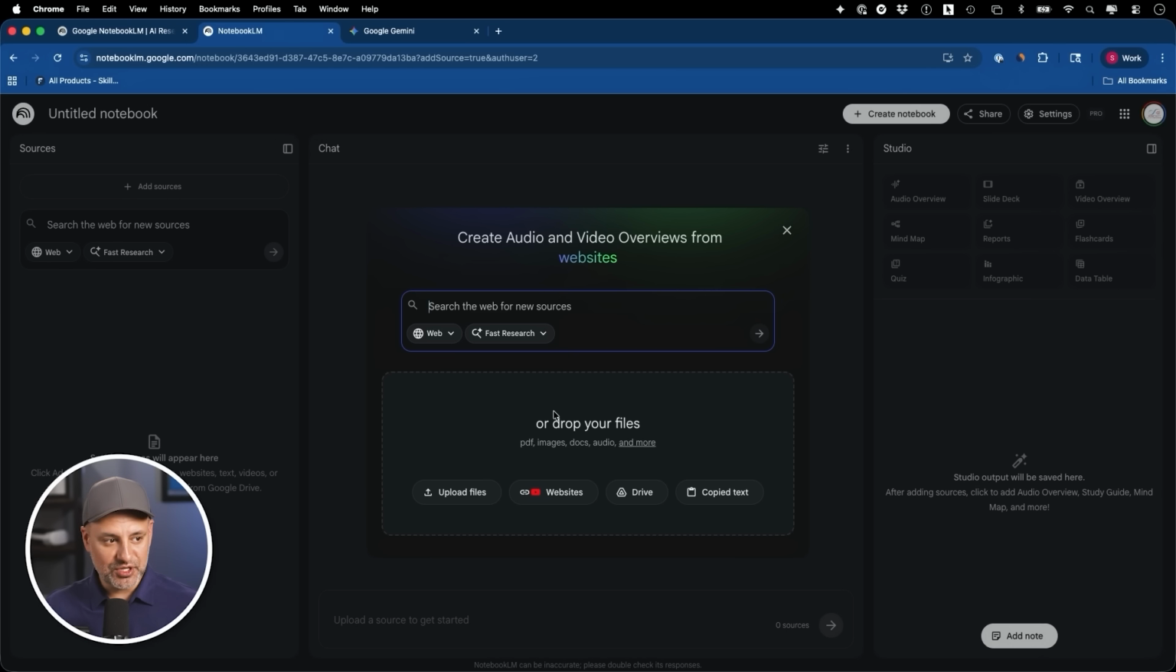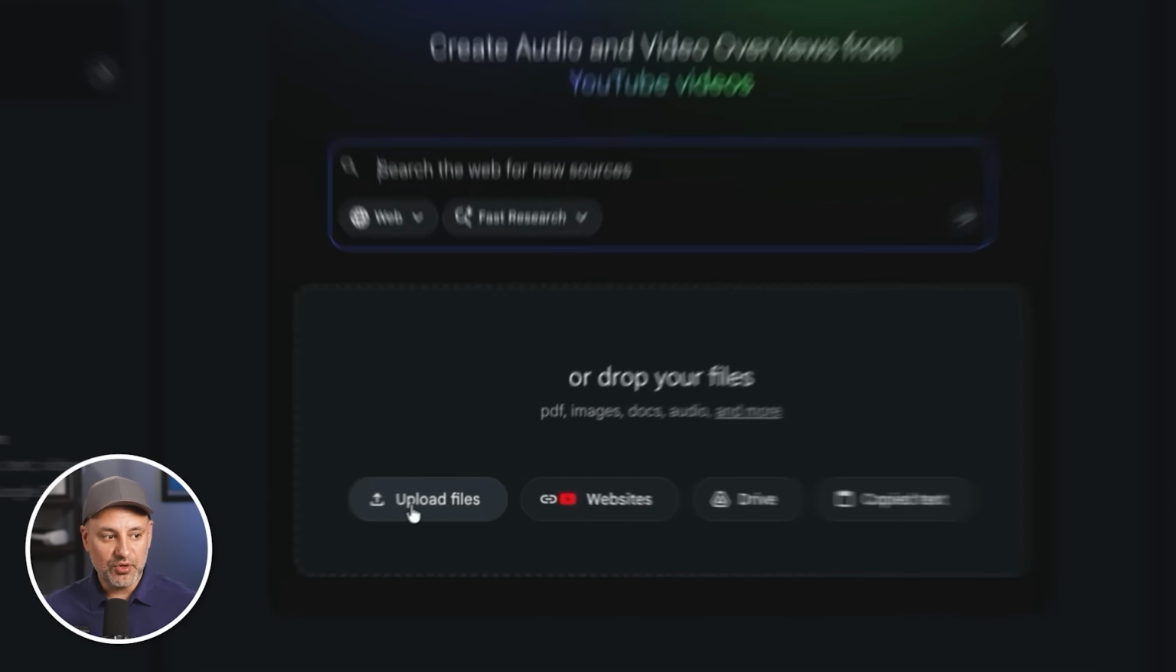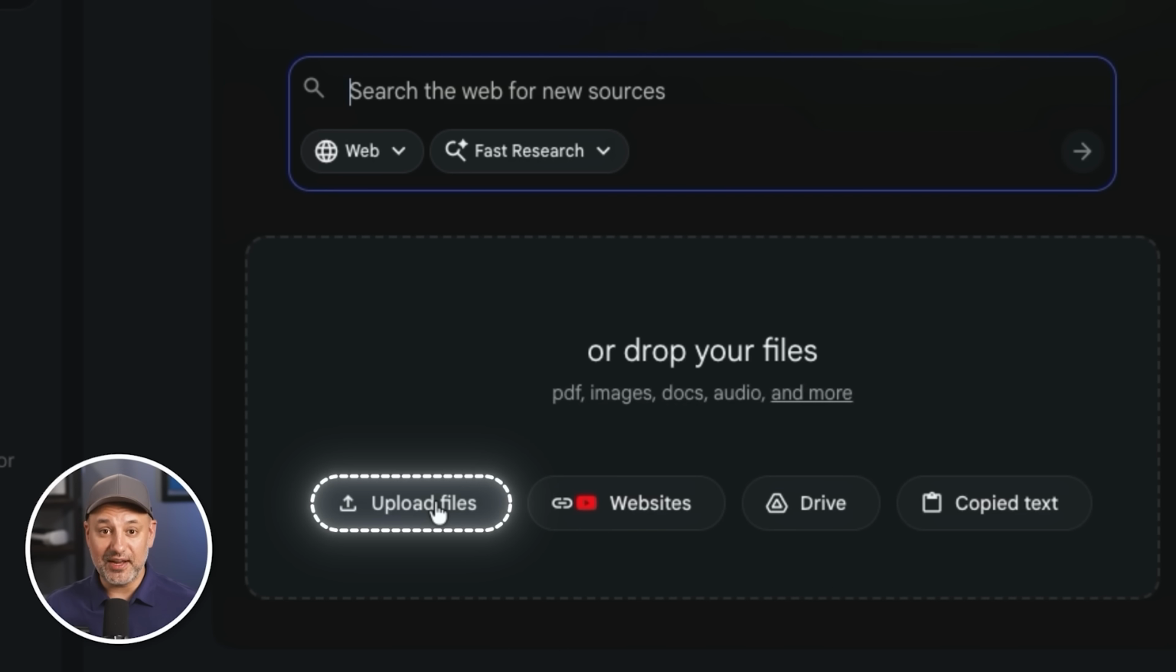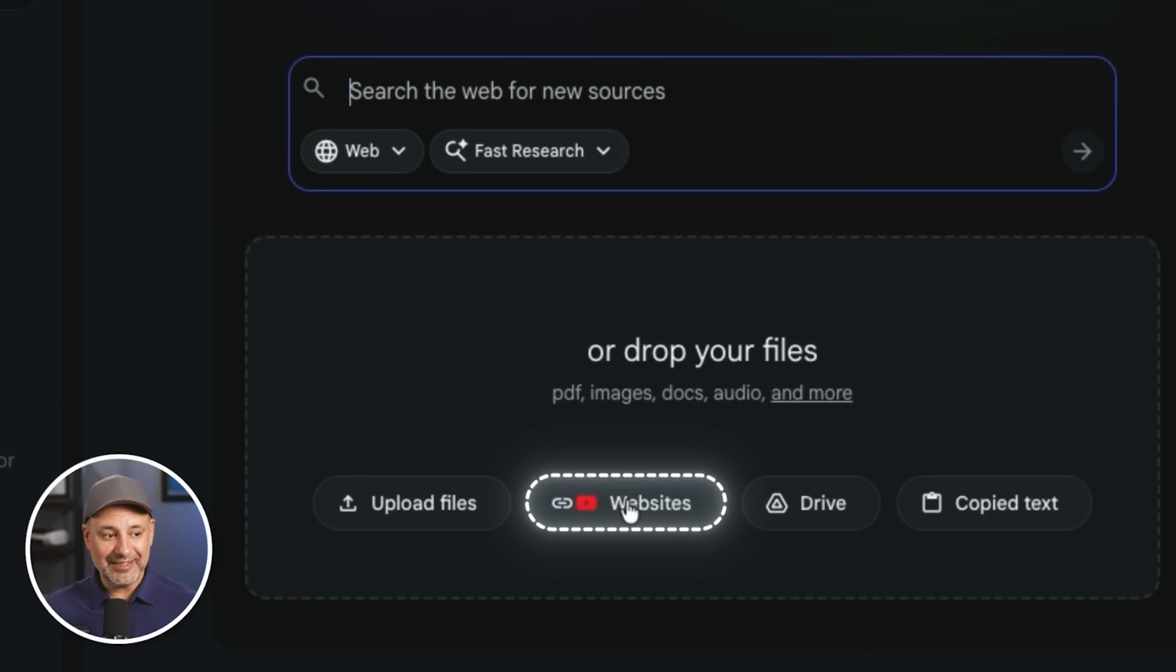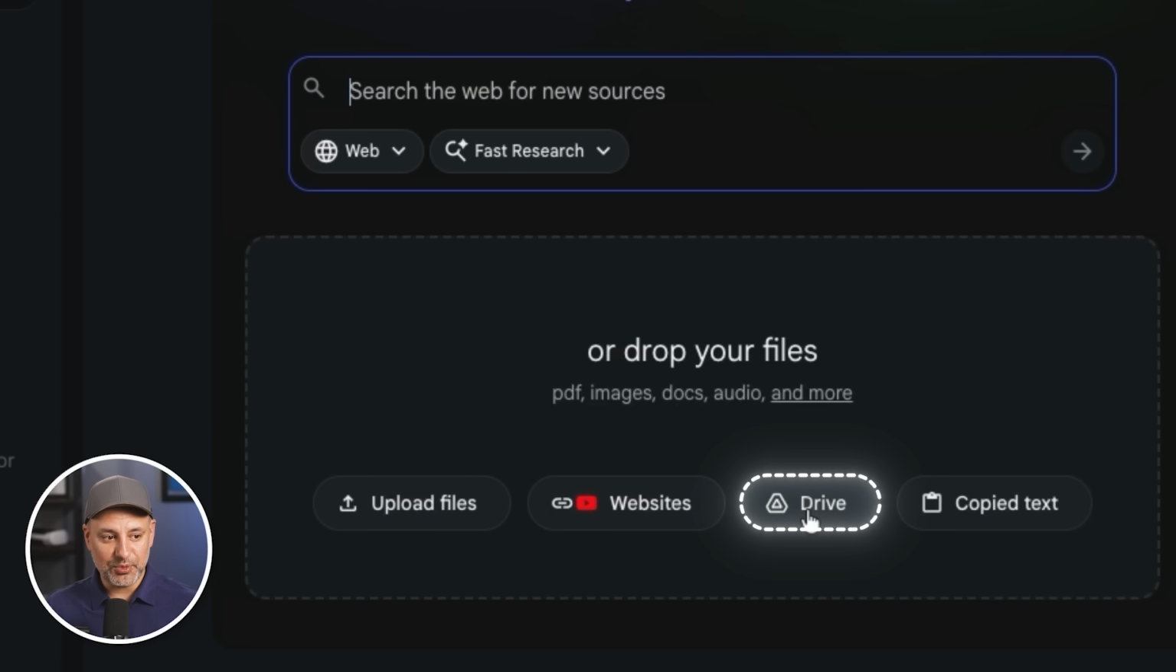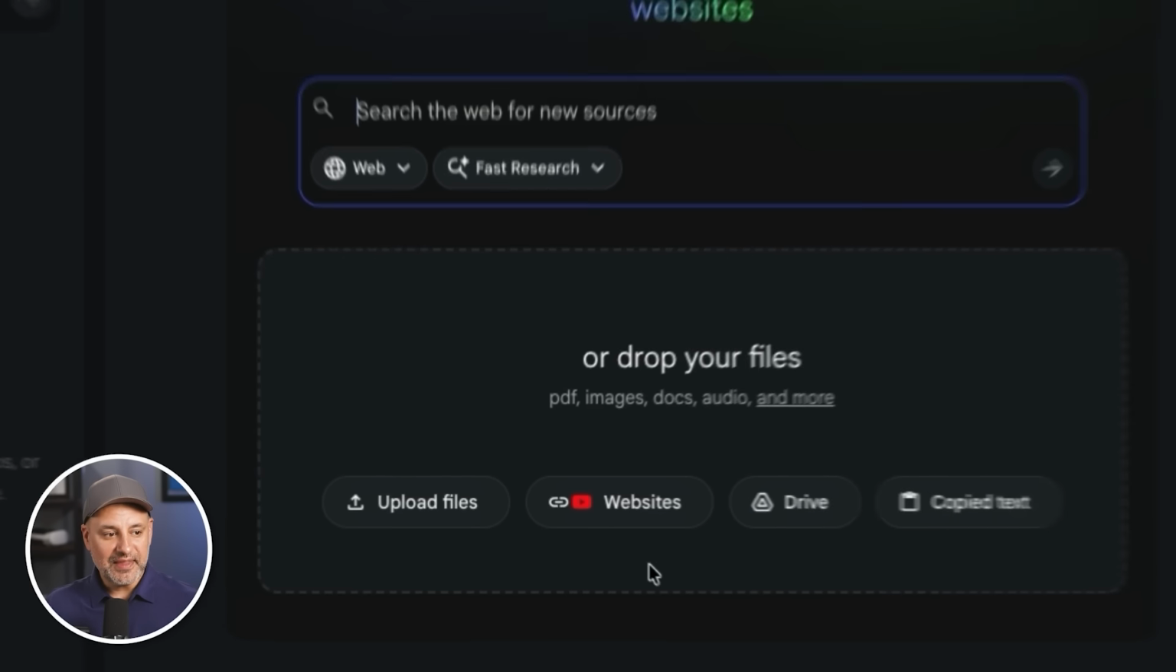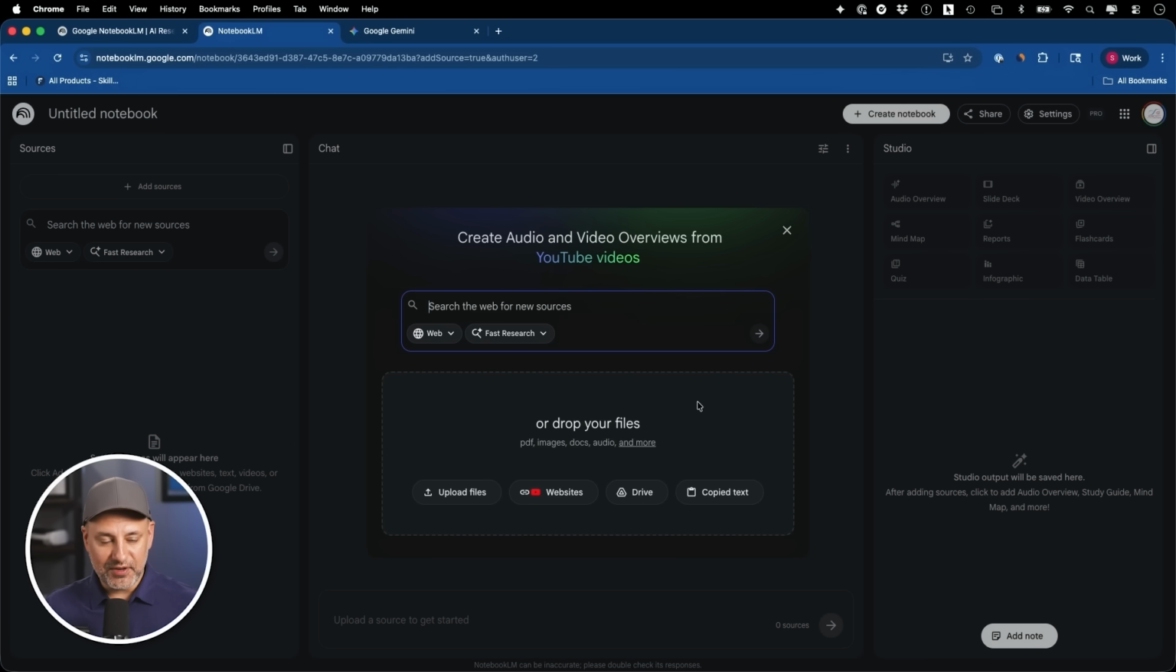And you have different options when you create a notebook. You could upload different files, and they have a lot of different formats that it would accept. For example, PDFs, images, docs, and audio. You could also add links to websites or YouTube videos. I'm going to show you a couple of examples about infographics specifically with this one. You could bring in things from Google Drive or just copy text, and that's going to make it grounded on whatever information you give it. And then you could combine that with things that it finds on the web.